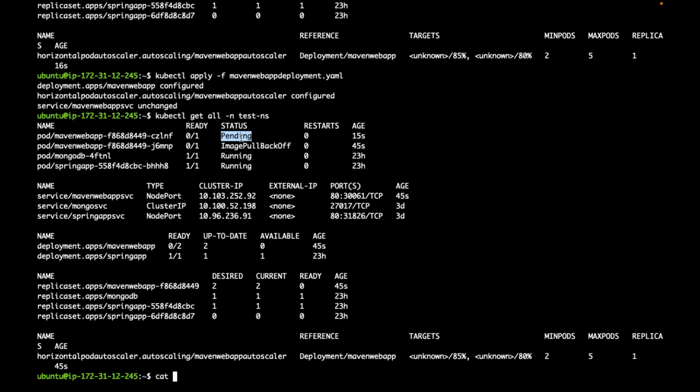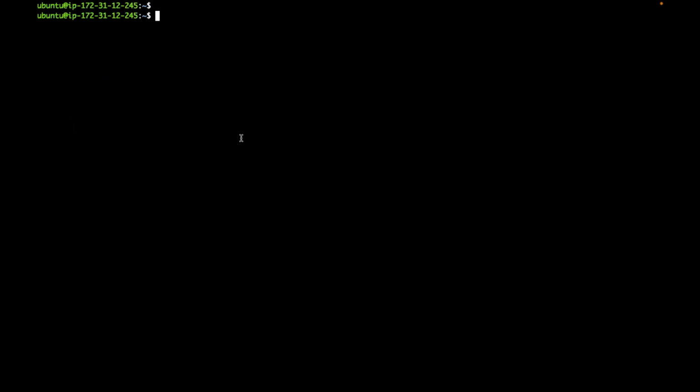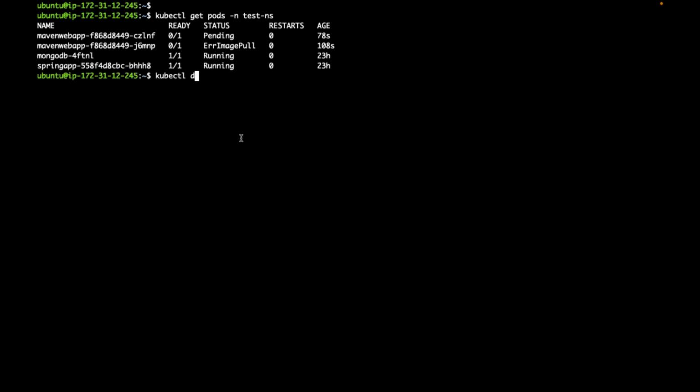Because I am not using the correct tags. Sorry, I'm using the private registry. Now I am using correct tags only. I'm using correct tags, correct attributes. I mean to say registry, repository, everything is perfect. Now why do I have ImagePullBackOff? Let's see.